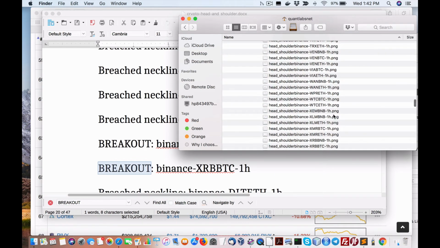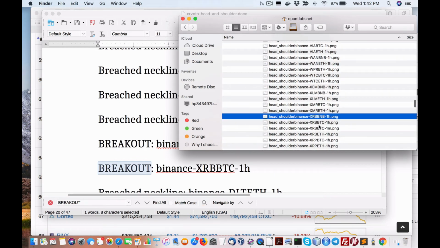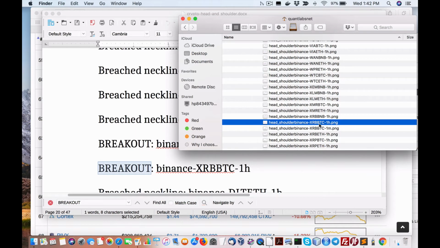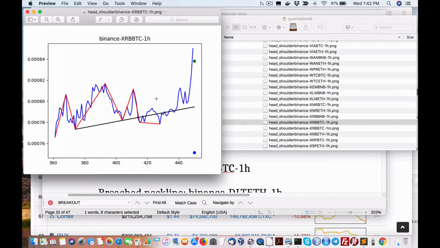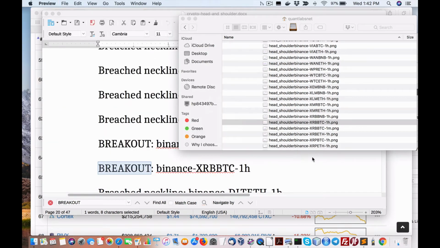Okay, XRB. I'll get to know the pairs over time. BTC, 1 hour. Let's see how this one's looking. Nice. Again, upward trend. Head, shoulder, head. Boom, boom. Breaks that trend and just takes off. So here, at call it 0.0079, all the way up to 0.84, and it probably is still climbing. Nice. So we do like those moves.